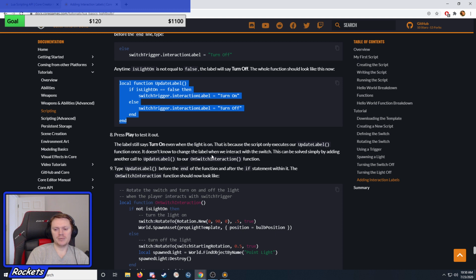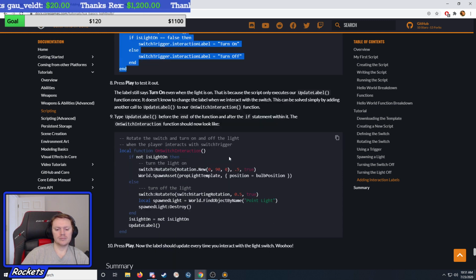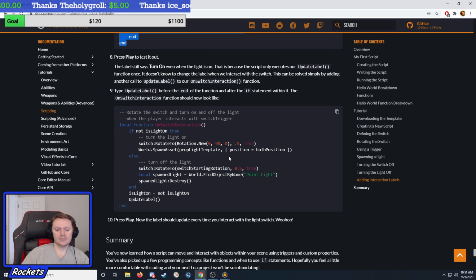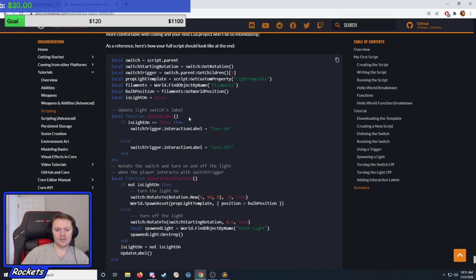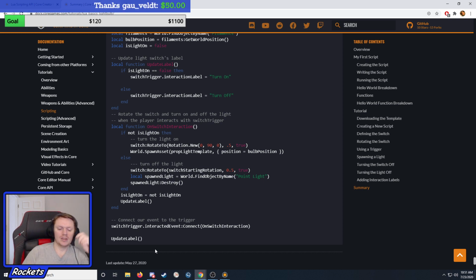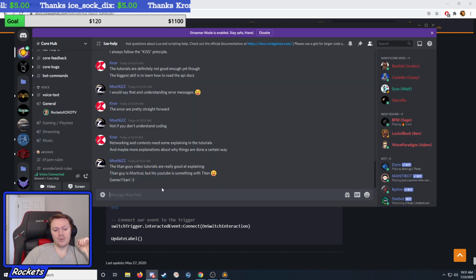Script only executes our update label function once. Doesn't know to change the label when we interact with the switch. Why doesn't it do this and then do that? So it does all of this one time, and then it only does whatever gets called. So it only does this. So this never happens again. This is annoying. It's way different.